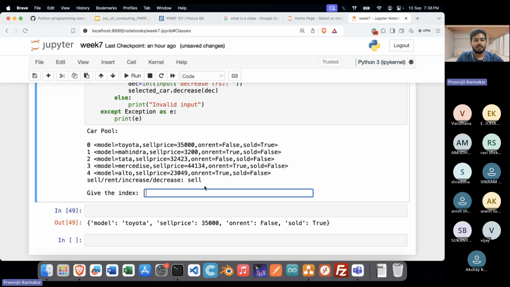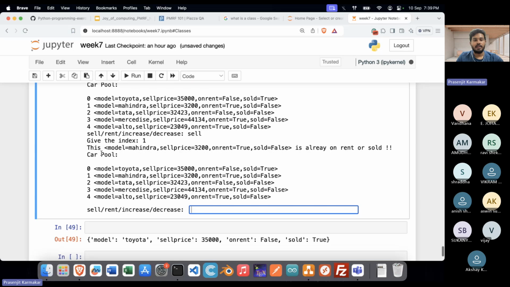So what do I want to sell? Let's say I want to sell the first car, but it's on rent. So let's see whether it works. Okay, I want to sell the next car. See, this car is already on rent or sold, so I get the correct error message, right?